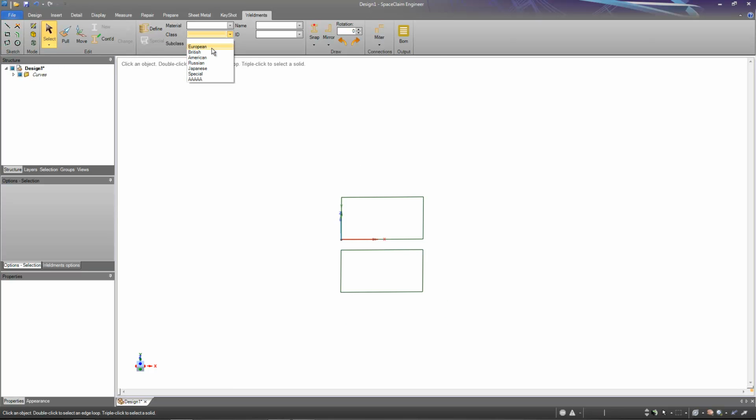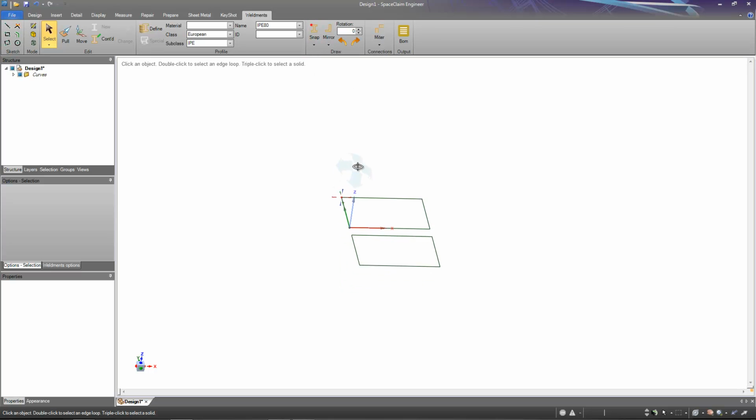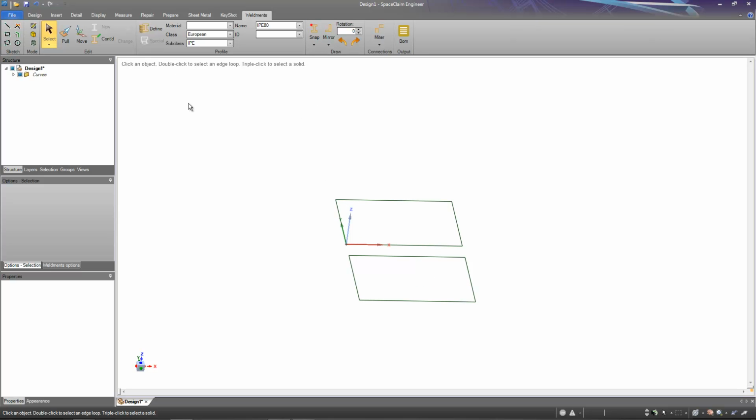And now I will go ahead and select the European style IPE80 type beam. I will set my snap point to the left top, and depending on how we select the wireframe, the weldments add-in will change the way the profiles are linked to the wireframe.